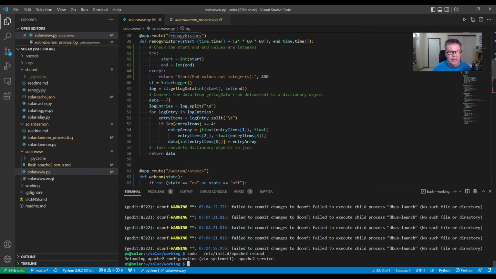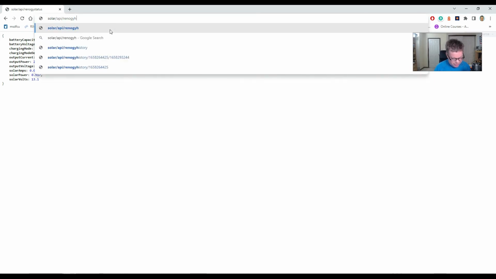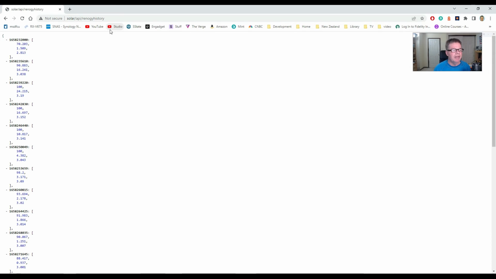One thing I had to do in here was the get log data returns a tab delimited string, and I take that and break it down to build up a dictionary object, and then return that dictionary object in data, and Flask automatically converts that to JSON. So let's have a look at that working. If we just do Renogy history with no parameters, see here we just get the last 24 hours worth of data.